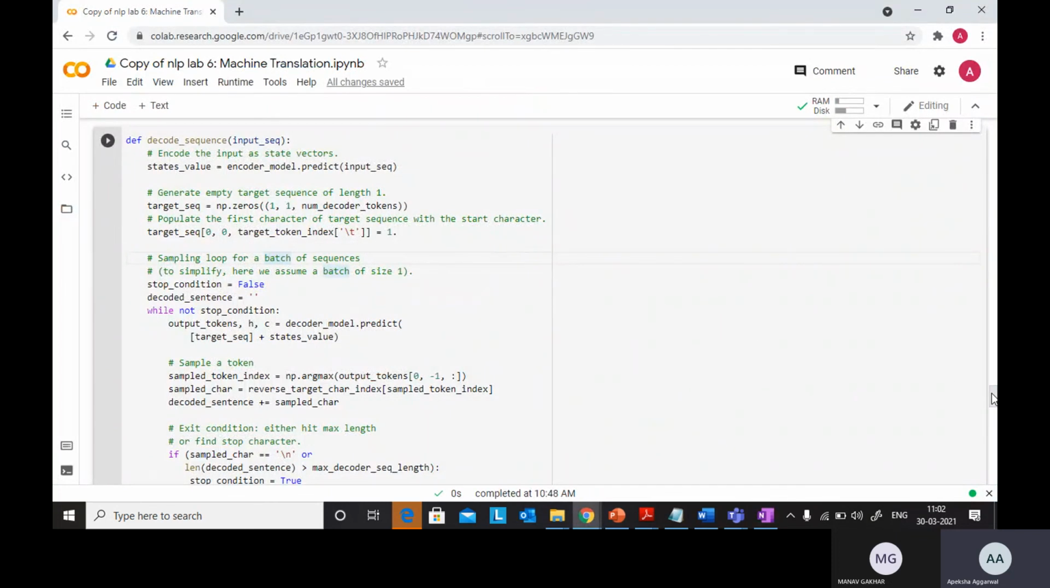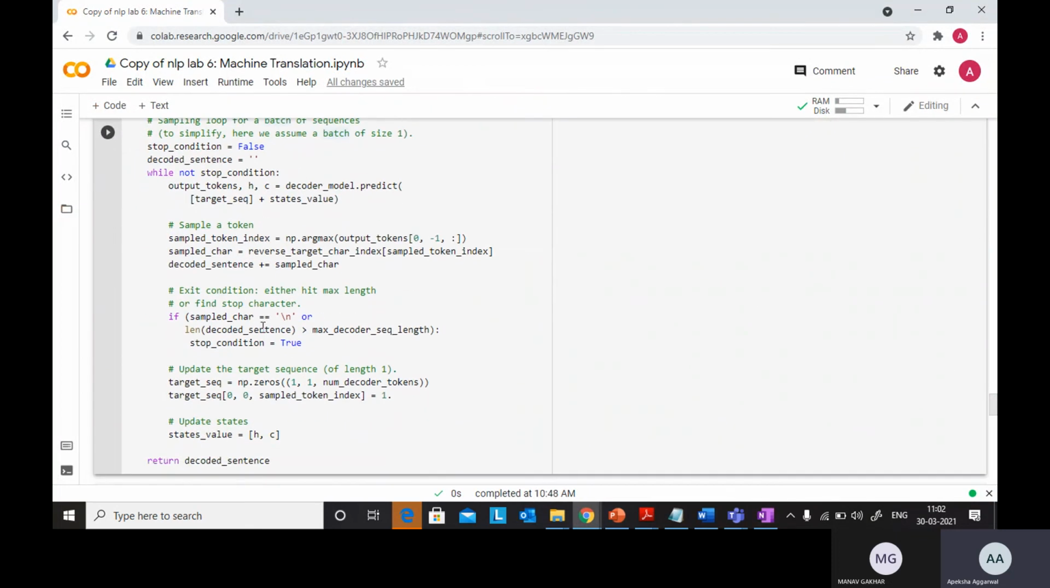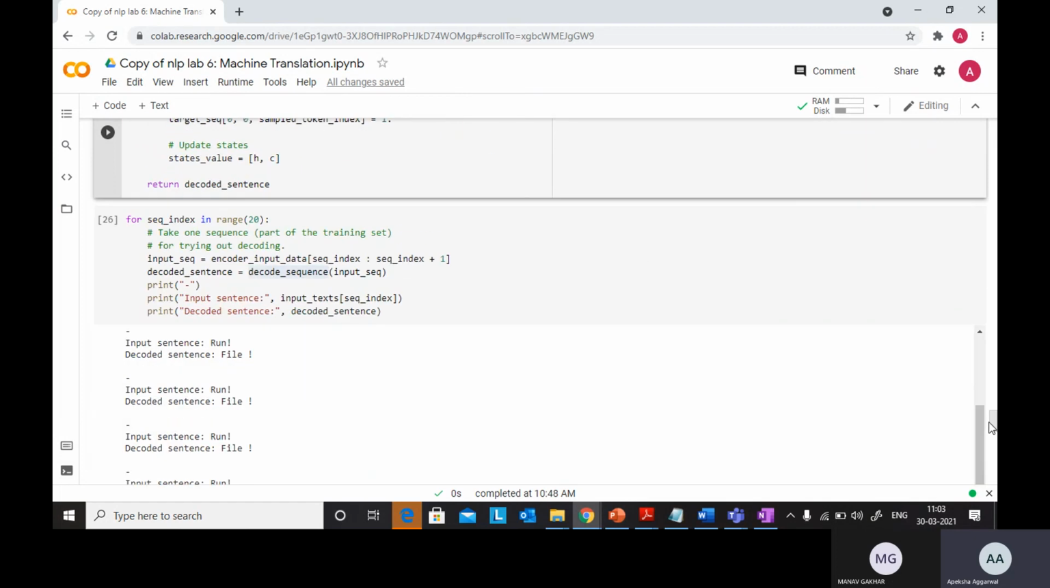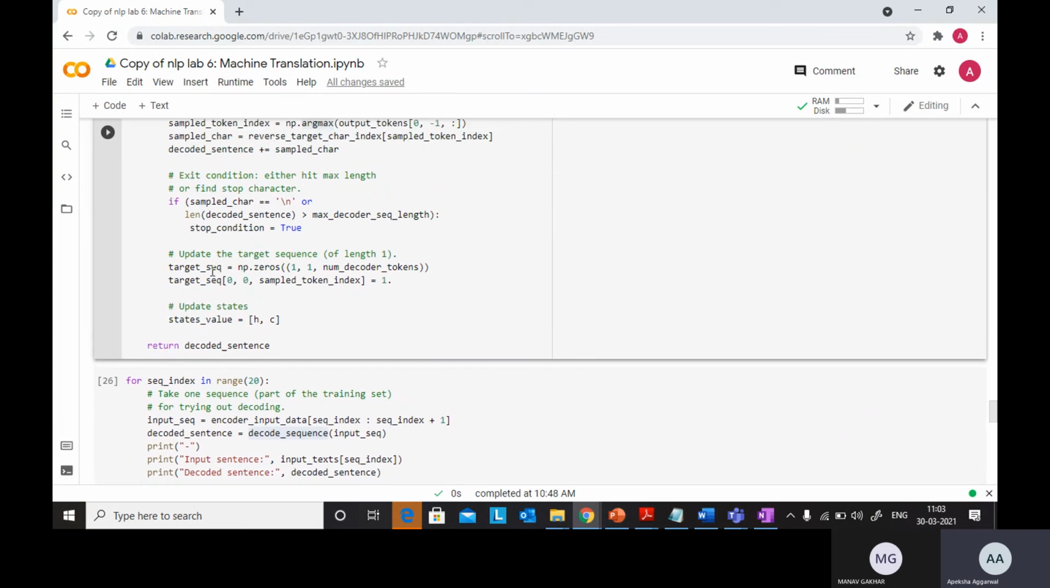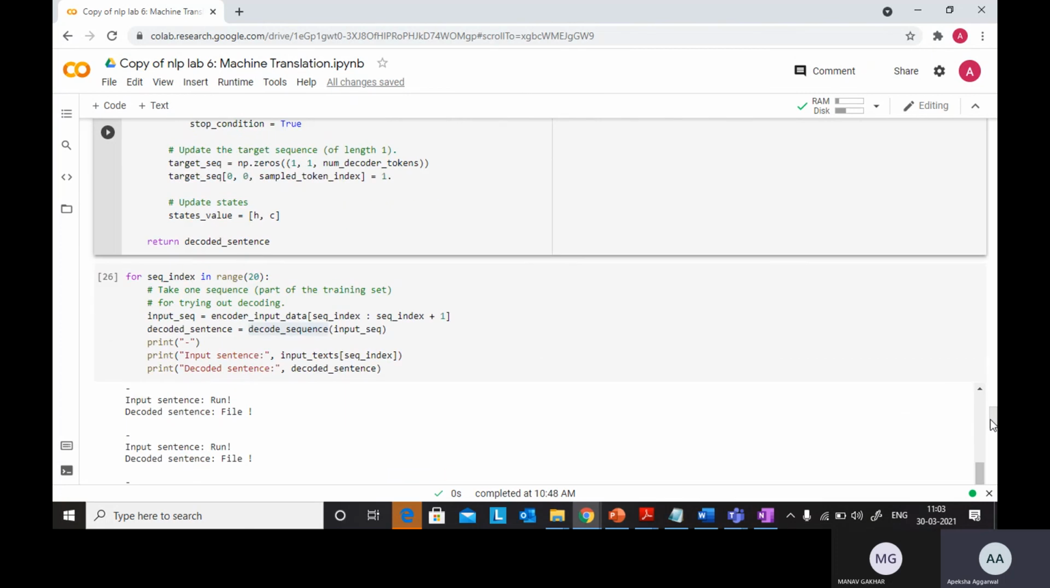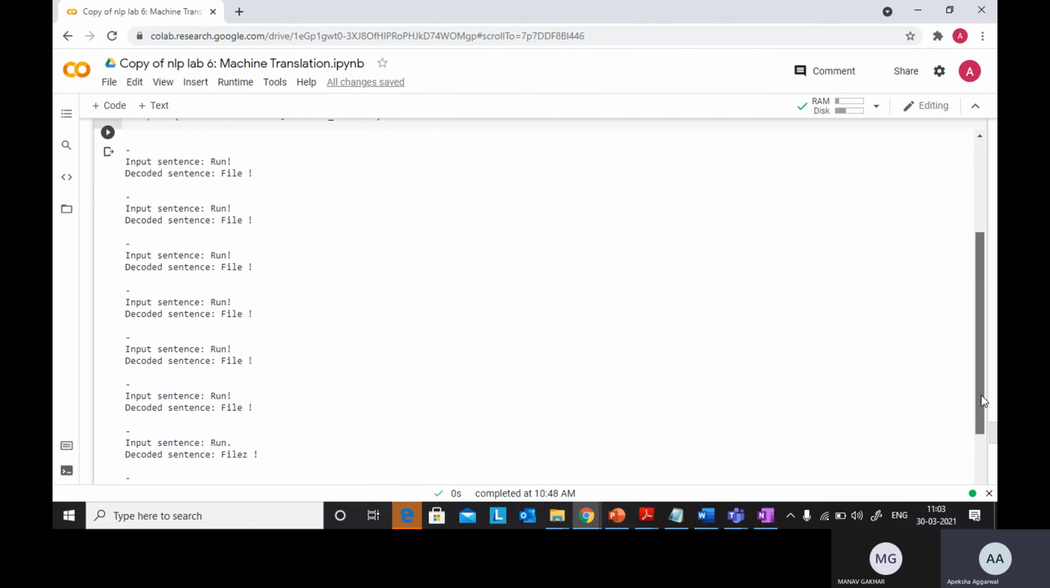So this function is doing nothing special. It's just calling that decoder that you have generated. It will give you some values, and you will select the maximum probability value out of the vector it is generating, reverse lookup and search which character it is generating, and print it. Then combine the whole sentence into the decoded sentence and print it. So this is how machine translation will work.